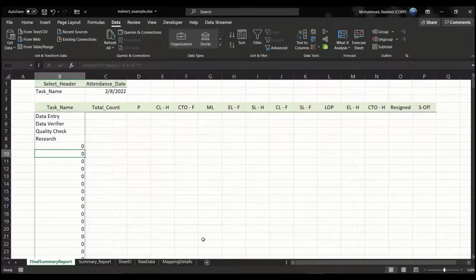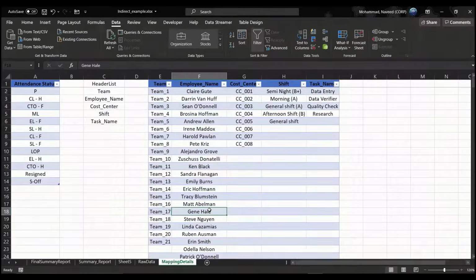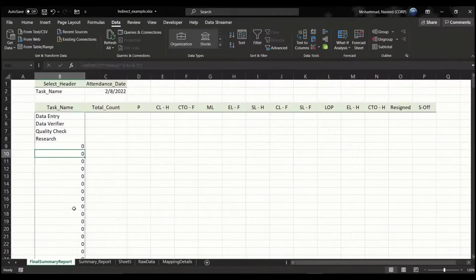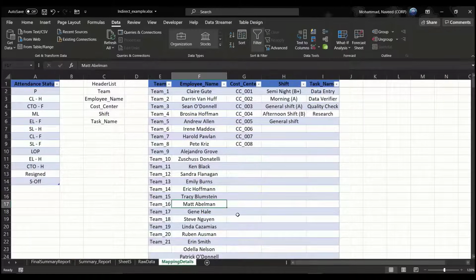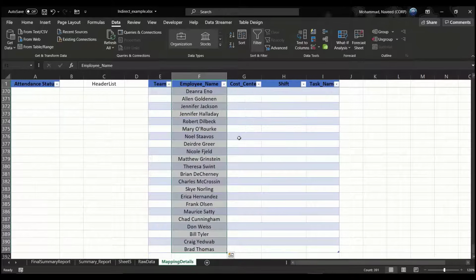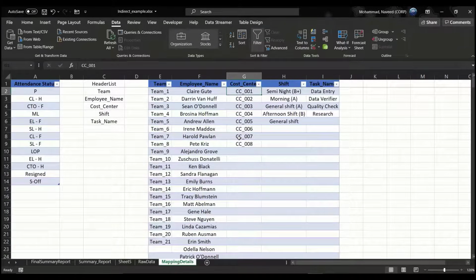Just to make this fully dynamic, we have converted this mapping details into the official table so that we can refer to the header name very easily, and we can utilize the indirect function to retrieve the information dynamically from a specific column, right? Go back to our summary report format, and here you can see we have so many zeros, right? Why are these zeros coming? If you see the mapping table here, we have 391 rows only in the employee name column, and in other columns we have very limited values, right? It has just 8 cells, just 5 rows, just 4 rows, right? The number of rows is different by column.